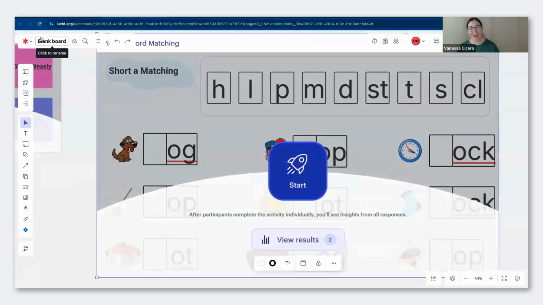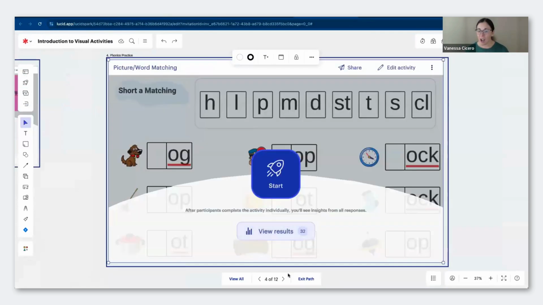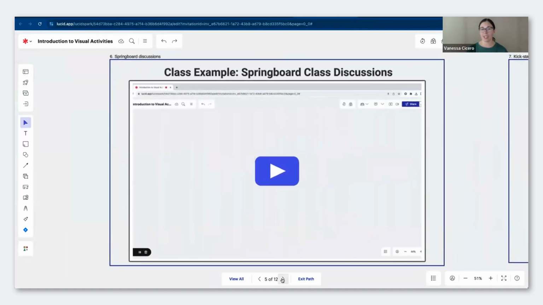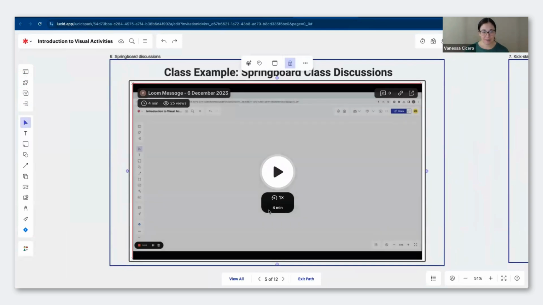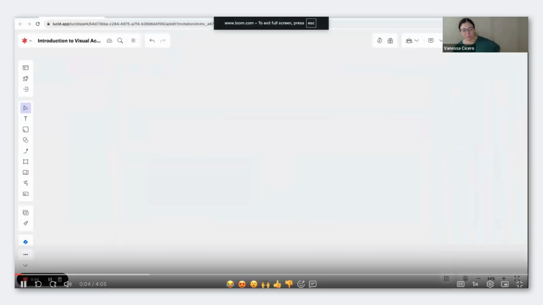Okay, so now the next thing we're going to go over is just hopefully start to spark some ideas of different ways that you can include this in the classroom. The first one is to springboard a class discussion, and we're going to watch this quick video, and then I'll show you how you can also repeat this. So in this class example, we're going to quickly talk about how you can use a visual activity to springboard and deepen a class discussion.